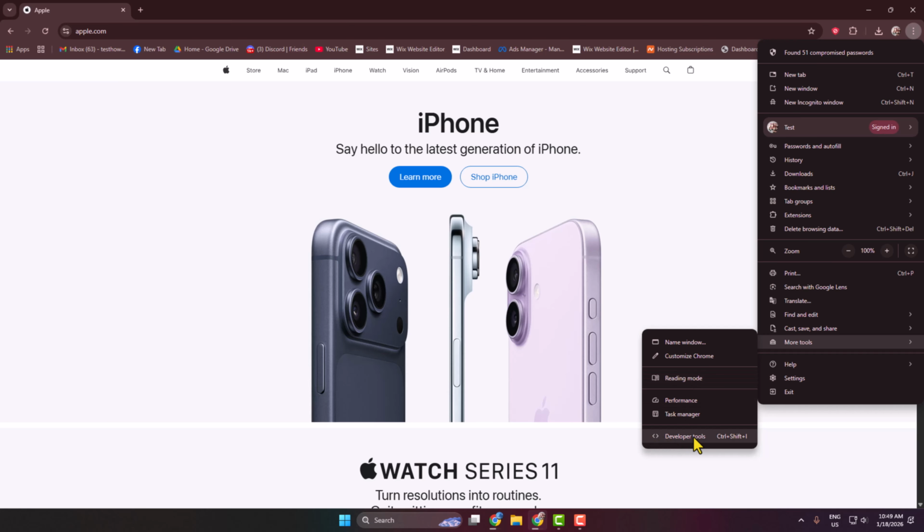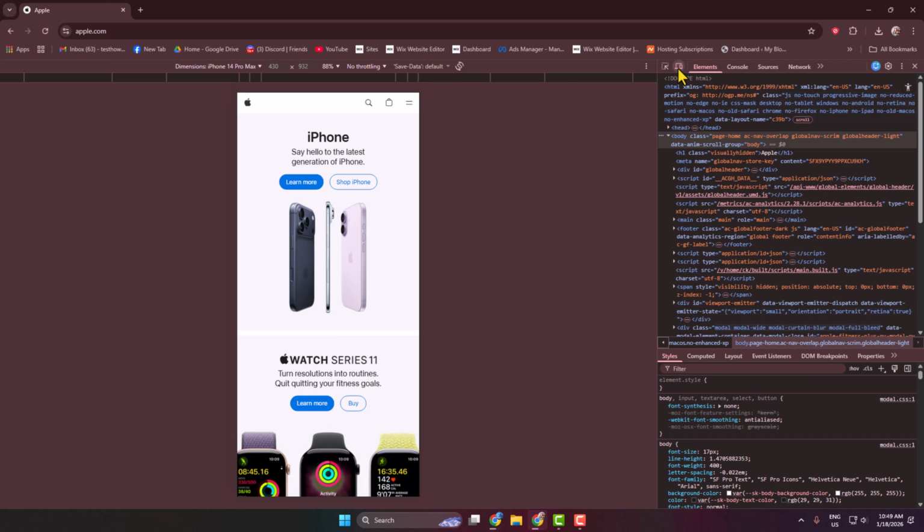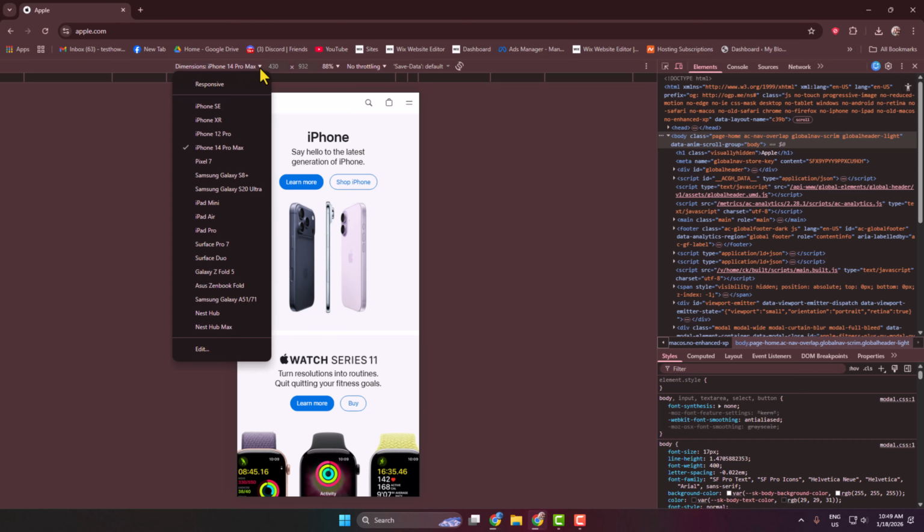So click on developer tools, or you can press Ctrl Shift I to get this developer tool here. Here we have to select this toggle device option. Once this toggle device selected, the website will look like a mobile phone version. Now click on this dimension or device drop down and select any device from here.